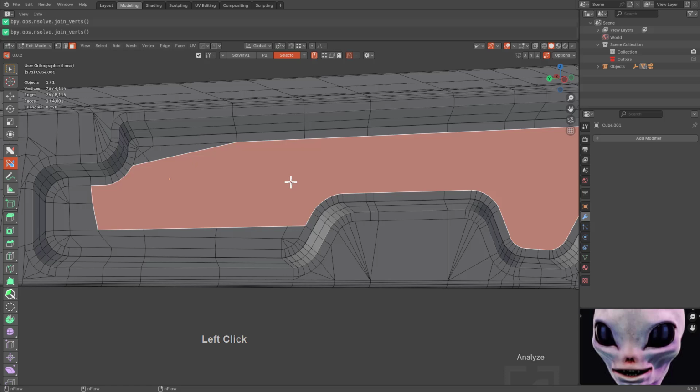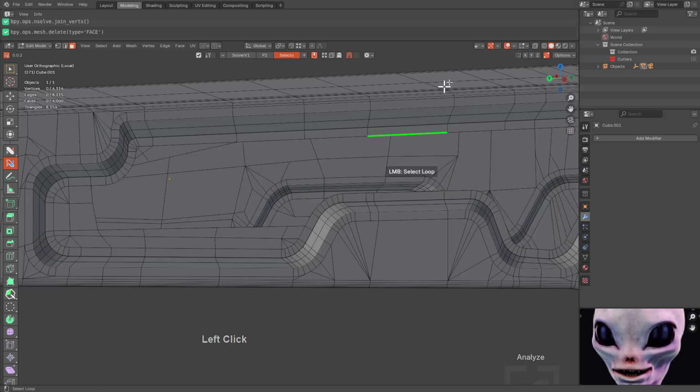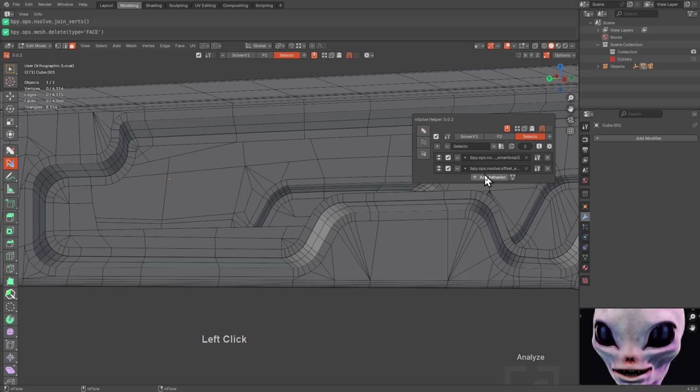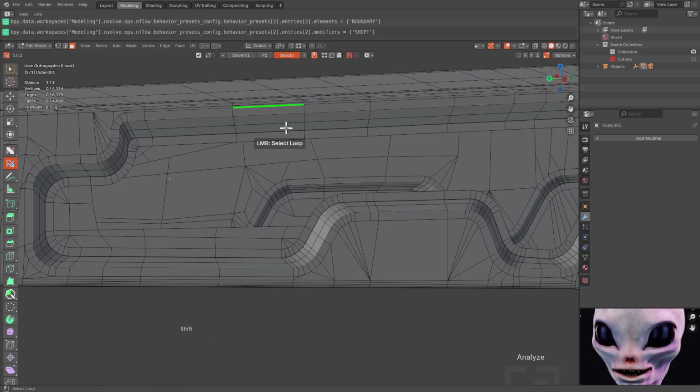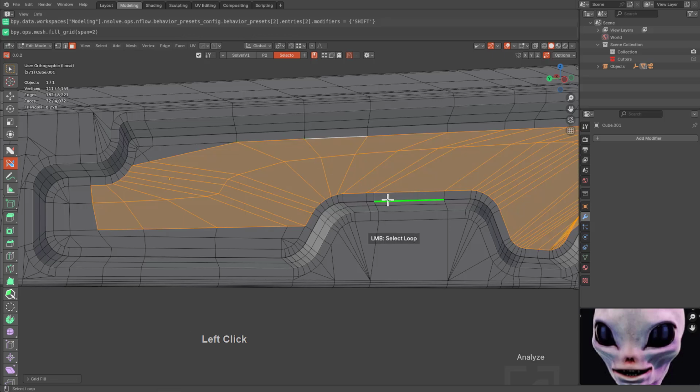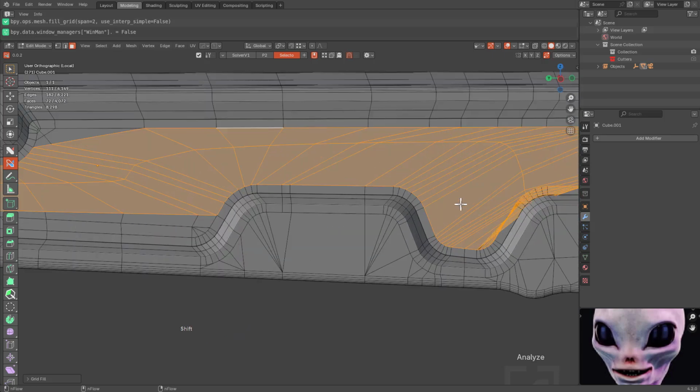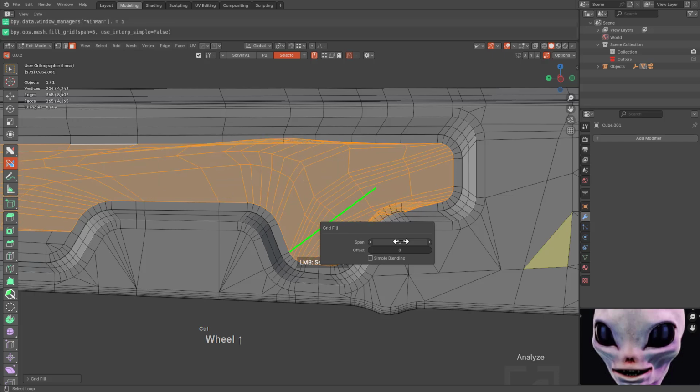I'm going to select this, and we see that it's 76, so let us delete it. And inside of Selecto, we will just put in grid fill, and from here we'll set this to be boundary, and we'll put it under shift, and let's use simple blending. Let's not use simple blending. And we see that some areas aren't as smooth as they could be.